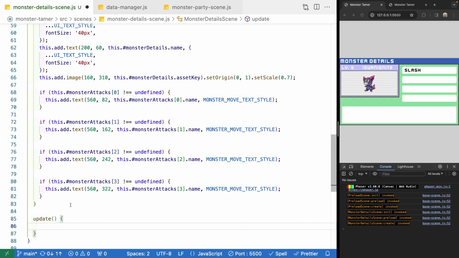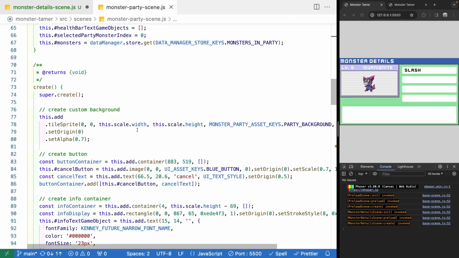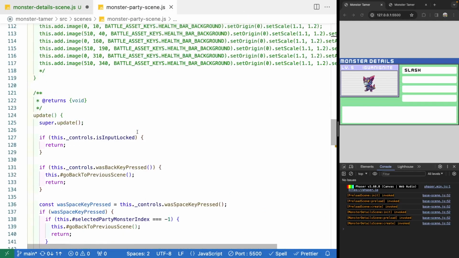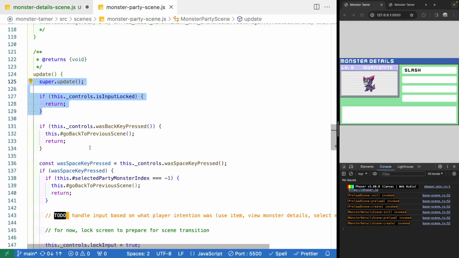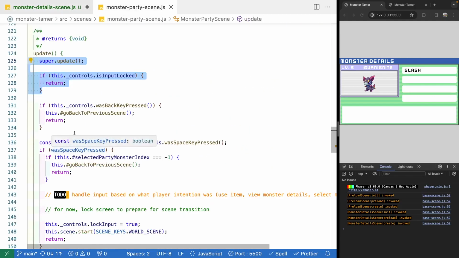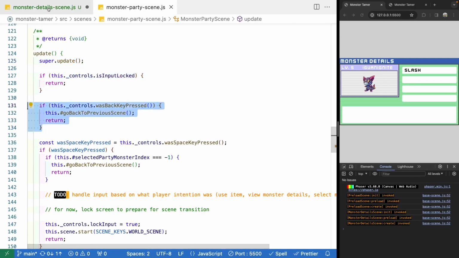And what I'm going to do is jump over to our monster party scene and just copy some code. And so we'll go to our update method here. Let's go ahead and grab our super update and we'll check if our input is locked. We'll go ahead and paste that. Then what we want to do is handle if our back key was pressed and if our space key was pressed. So we're just going to copy this.